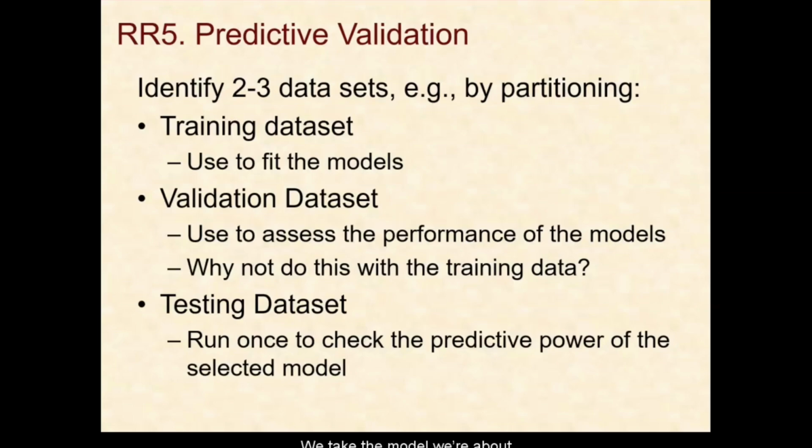We take the model we're about to use as our prediction model and apply it to the testing data set as a separate sample of the process. This provides a prediction of what kind of performance we will expect when we use the model in a new situation that we are trying to predict. It provides an indication of the expected future performance of the model that is independent of the data samples that were used to build and select the model.